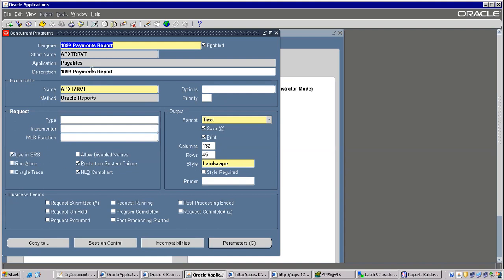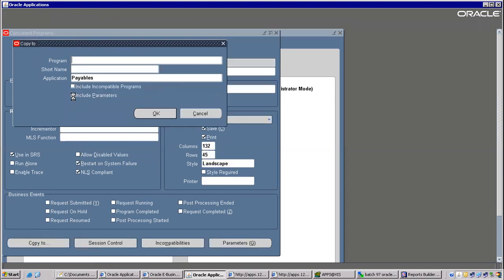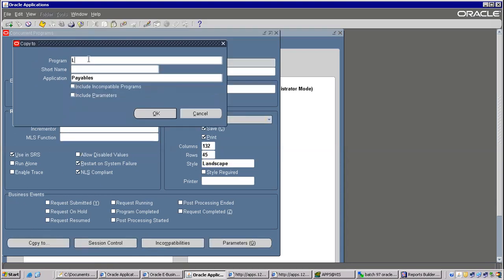One second, guys. Okay, copy to here LPE 1099 payment report. Short name. We have to include parameters here.